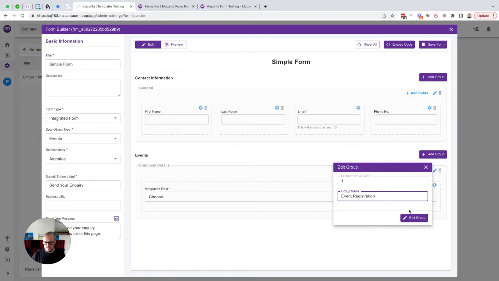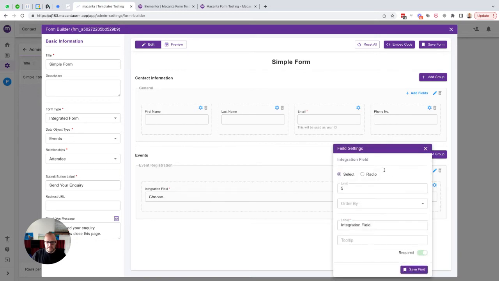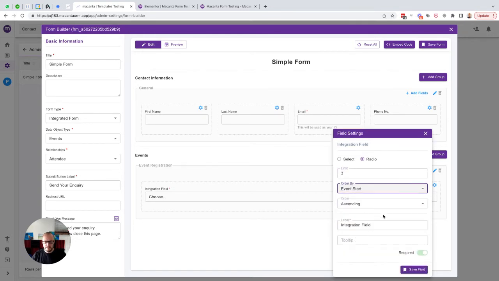Okay, and then I've got additional settings where I can say, do I want this to be displayed on the form as a select or as a radio button? Let's go for radio button. I only want to show the next 3 available. I'm going to order it by the start date, and we're going to order it ascending. And the label is going to be choose your event. This is a required field.